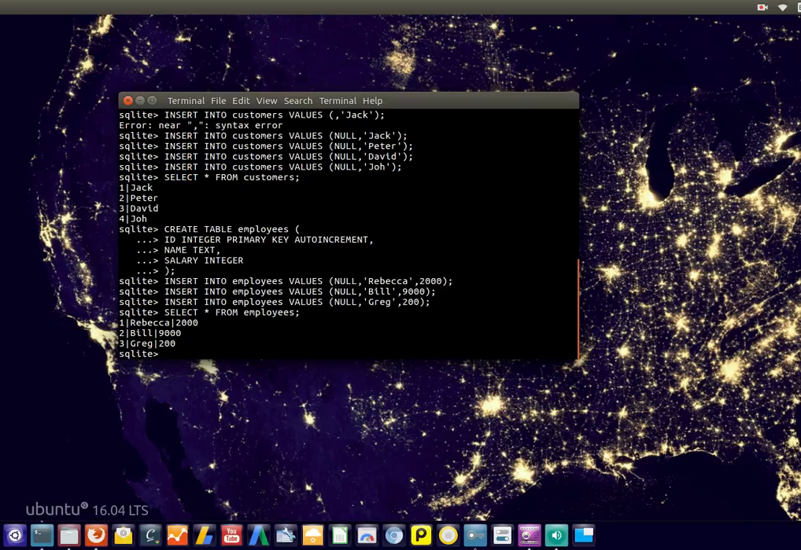As you'll see, we have the data and the IDs are automatically incremented as well, just like the customers table. So this is what the auto increment keyword is used for.